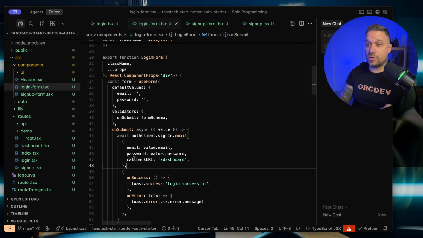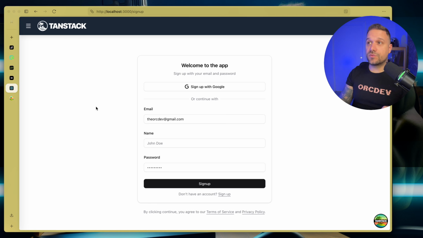And let's now go to our application and try to create our user. So I'm adding here my theorcdev@gmail.com. I'll name myself OrcDev, and let's try it out. Here I'll create some password and I'll click sign up. Let's see what will happen. We are missing here our loadings, but sign up successful. Nice. And we are not being redirected to dashboard. I'm not exactly sure why, but we'll discover that one.